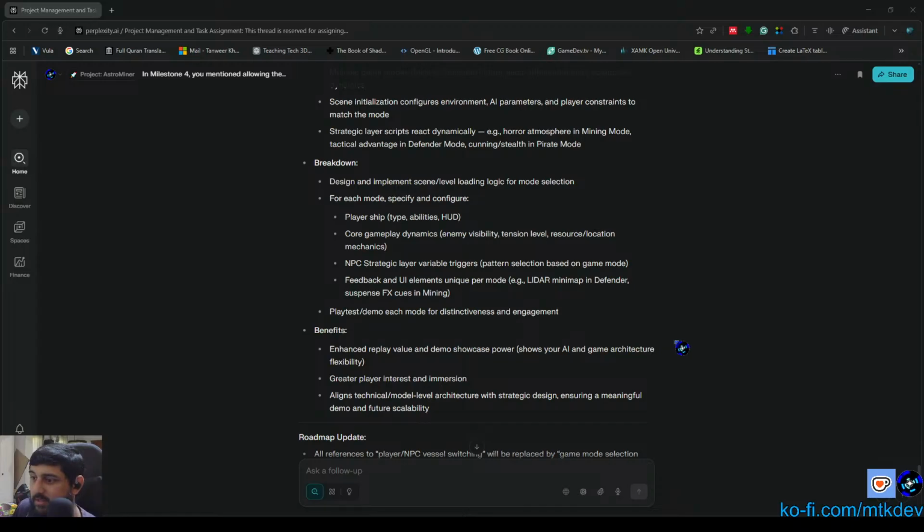The benefits: enhanced replay value and demo showcasing power. So it shows your AI and your game architecture flexibility. There's greater player interest and immersion with the various offerings through the game modes, right? So different players can get different things. Some players want to feel like some kind of savior, like, I'm going to go and protect that mining vessel from the enemy. And some people like to feel like a powerful predator, well, not predator, but almost like a Viking, or like a pirate.